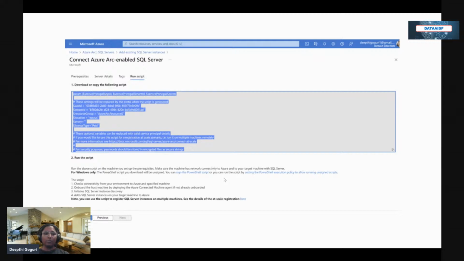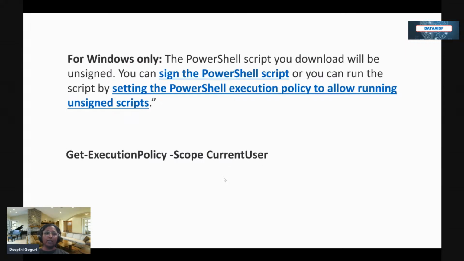So what I did was I copied this entire script. The PowerShell script you download will be unsigned. So when you copy that and try to run it using PowerShell, it will say that this particular user is unsigned. So you need to sign that user to run that particular PowerShell script.